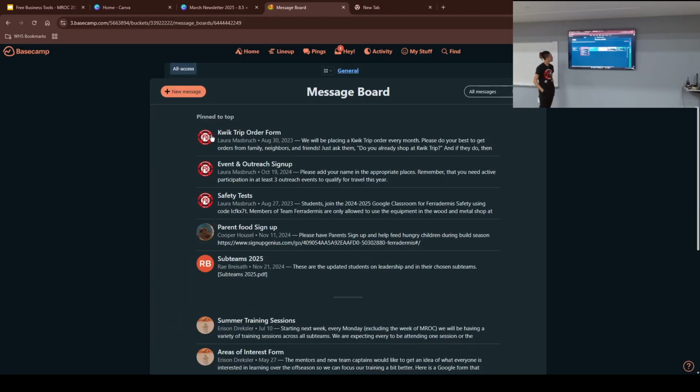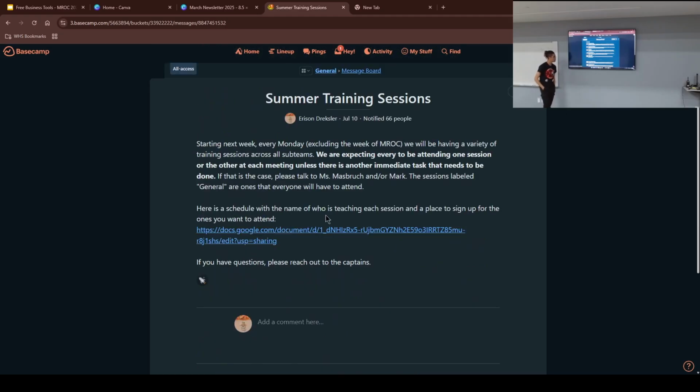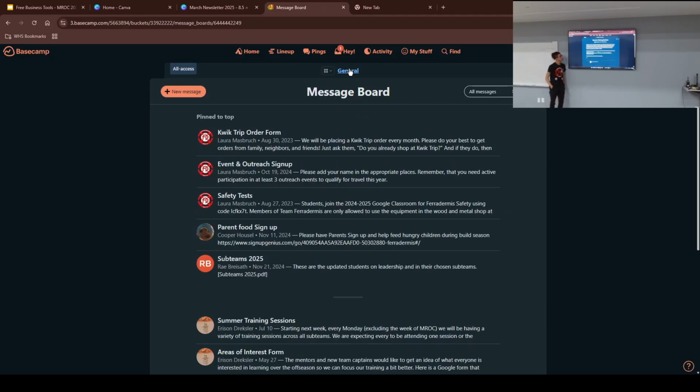Another very useful thing for communication, especially when it comes to things that are really important and need to be easily accessible, or things that the whole team needs to know, is you can have message boards. And you're able to pin certain messages to the top, and you can link stuff. And this just makes it so all the important stuff is grouped in one place.